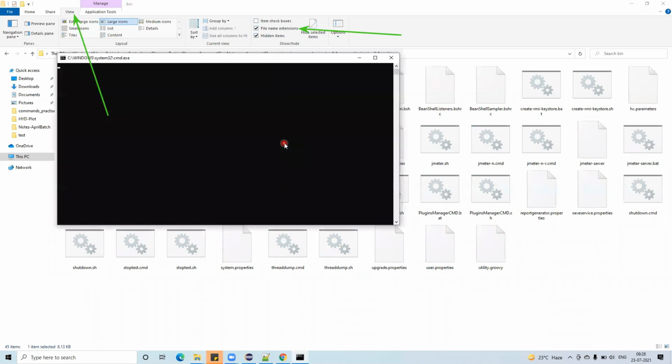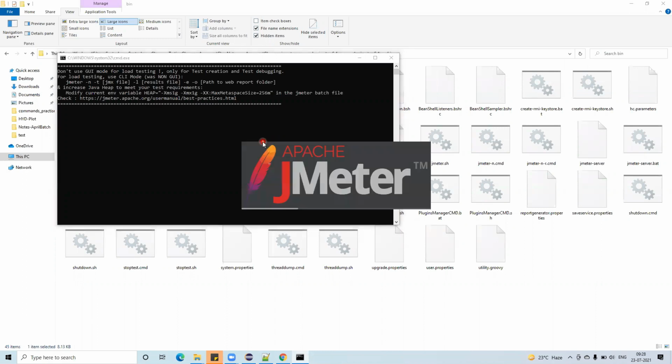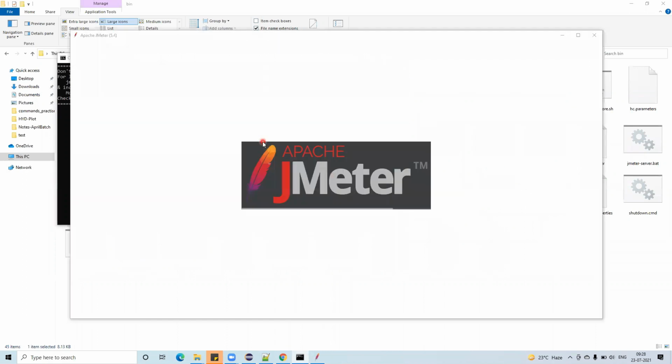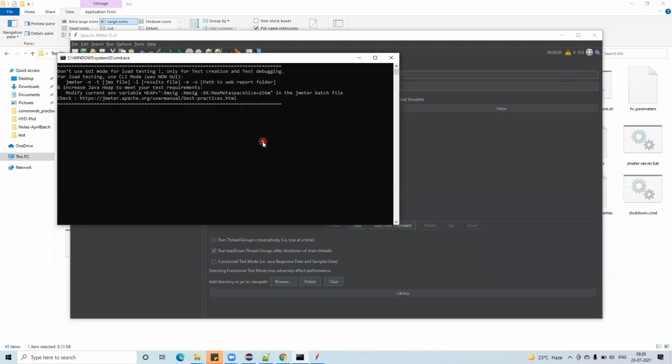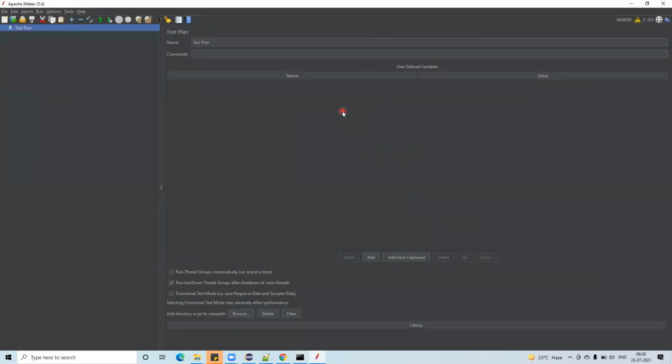Once you double click on this, it will run JMeter. You don't need to do anything, just sit idle for a minute and then you will see Apache JMeter open, and minimize this. This is the JMeter application. As of now my theme is black. If you download it, you may get the black theme or white theme, it doesn't matter. So it looks like this.